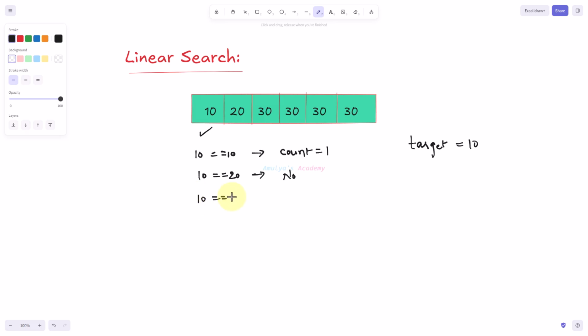10 is equal to 30. No. 10 is equal to 30. No. Next, 10 is equal to 30. No. Again, 10 is equal to 30. No. So we don't have any other elements to check here. The list ends here. So count is 1. 10 appears only once in the given list.